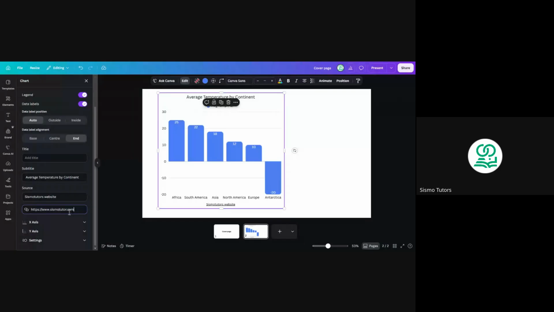And once I click enter, after adding that website, automatically this place is underlined. Are you guys seeing it? Sysmo Tutors website is underlined. That simply means that if I click on it, it's going to take me to Sysmo Tutors website. But if I remove the link, it's not going to be underlined. Is that okay? Are you guys paying attention to what I'm saying? So if you are trying to let the person know where you got the information from for the person to confirm, then you have to add the source, and then you add the link to the page that you got the information from. Is that okay?